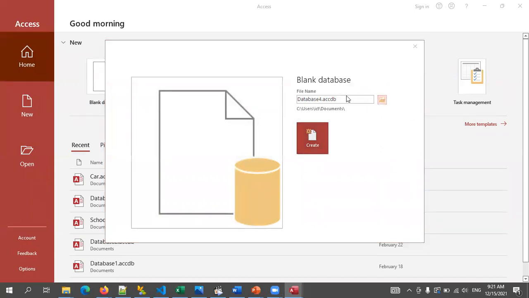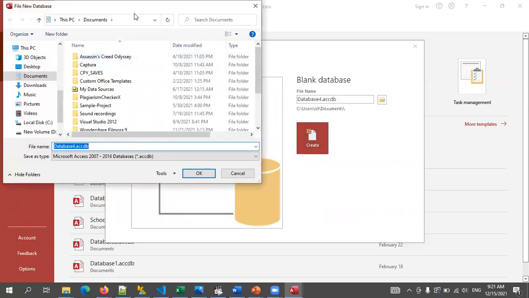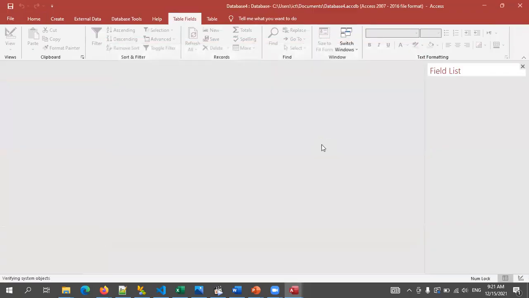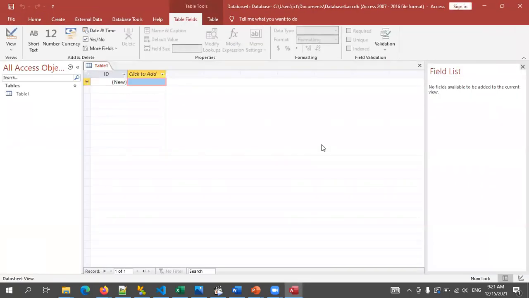So you can click here and select the location. After that, you can give it a name and save it. So you can click create. Then this will create a database and one single table. After that, we can use this interface to create tables.